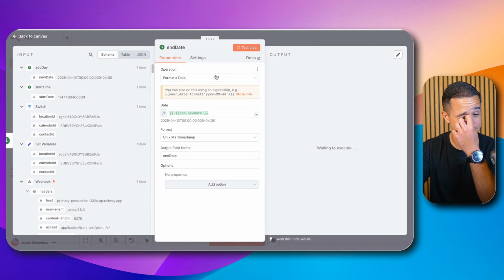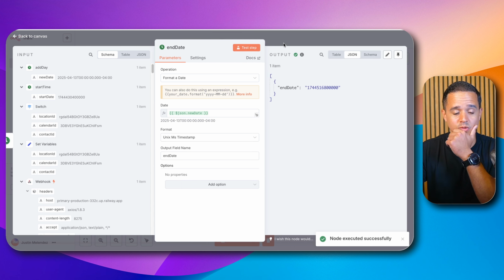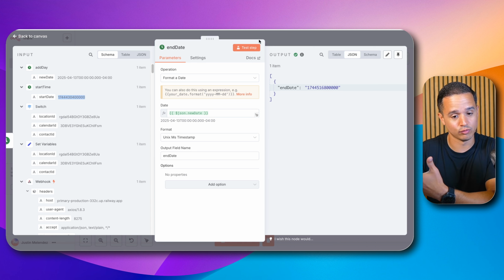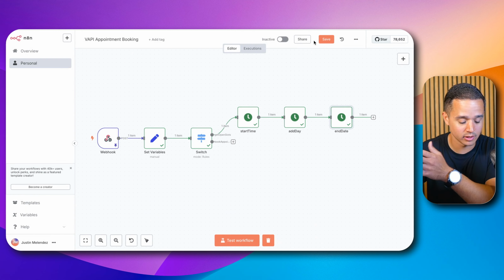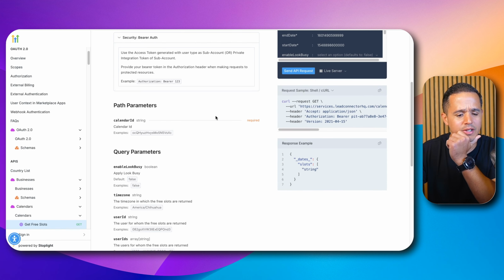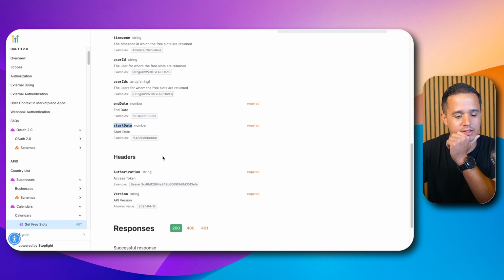Let's test that. Cool. So now we have the end date in epoch time in milliseconds, and we also have the start date in epoch time in milliseconds. So now we can actually do the API query, but there's one more thing that we need. If we come in here to the API documentation, you realize that we need to get an API token so we can authenticate to the GoHighLevel API.